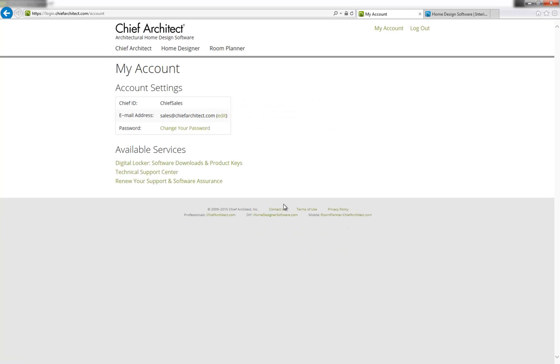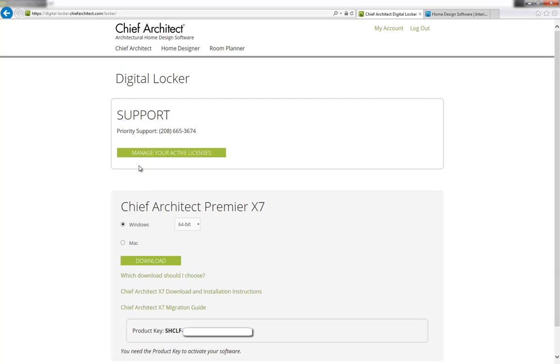And once you log into your account, if you've purchased a download product from us, then you'll have this account already set up for you, and we can go right into, under available services, the digital locker. In our digital locker is where we can find our product download, and it's also where we'll find our product key listed here. And at the top under our support heading, this is where we manage our active licenses.